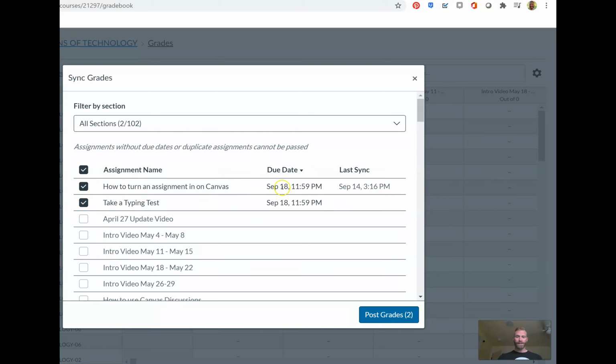A, the assignment has a due date and a point value. And B, in the assignment editing portion, I've clicked Sync to SIS, which is what I showed when we were looking at how to edit an assignment just a second ago. Those are automatically selected. If you don't want to sync one of those assignments for whatever reason right now, you can deselect it. But you notice down here, this intro video May 4 to May 8 doesn't have a due date assigned to it, and so it can't be synced to Skyward. You have to have due dates for the assignment in order to sync them to Skyward.